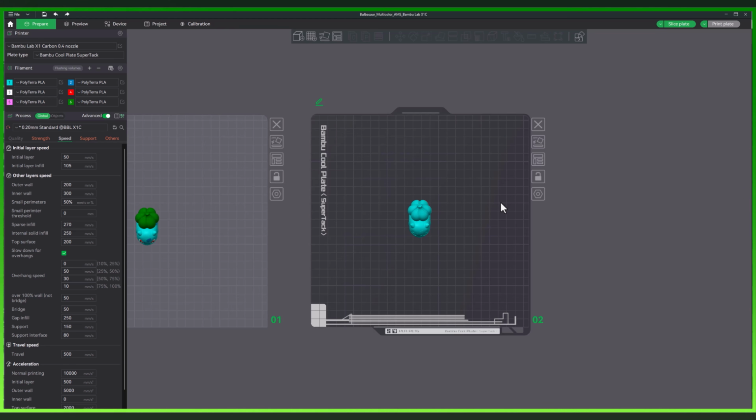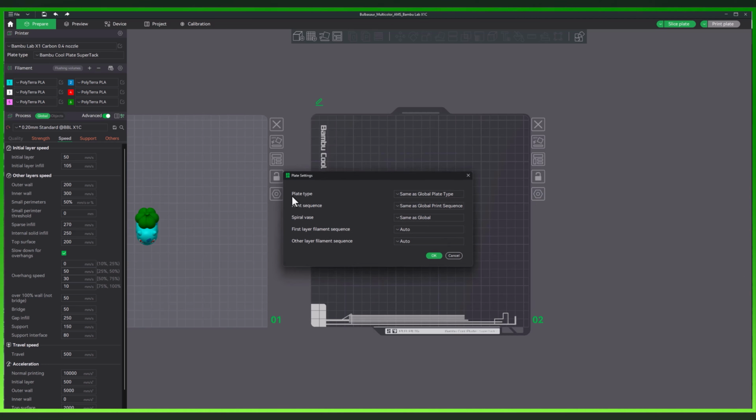So all you have to do to change the settings of your individual plate is come over here to the plate settings icon. And that's this little icon right here on the right. So click that and you'll get a dialog box, and immediately at the top you're going to see plate type. And it's going to say same as global plate type. And that's what this is up here, is the plate type that is global. So every time I add a build plate, it's going to add a cool plate super tack. But we're going to change this to a textured PEI plate, because this is the one I want to use for this specific print. So I'm going to go ahead and click OK.